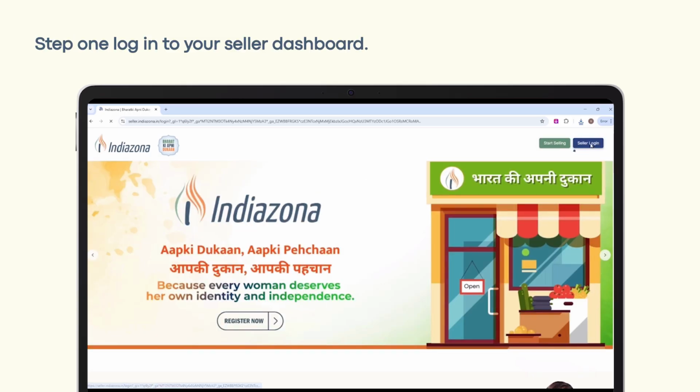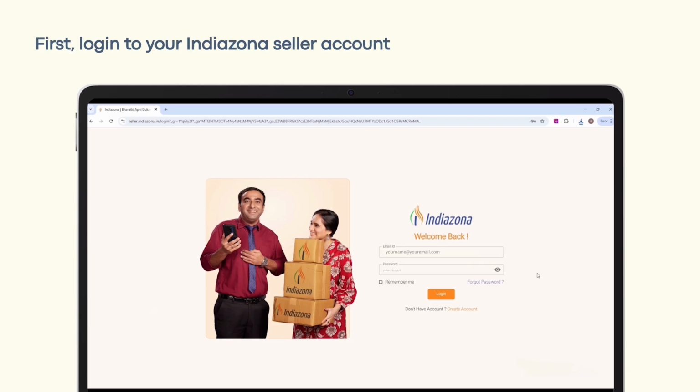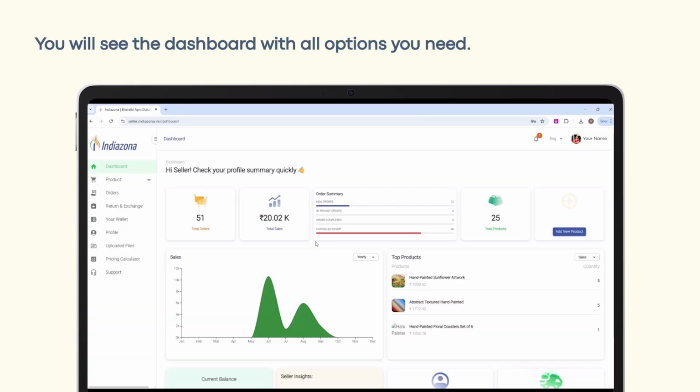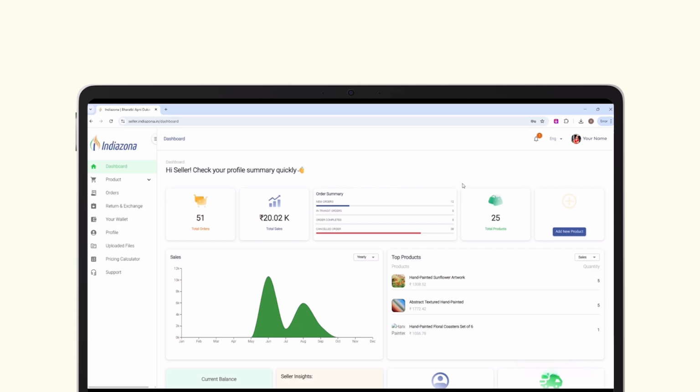Step 1. Log into your seller dashboard. First, log into your IndiaZona seller account using your registered email and password. Once you are in, you will see the dashboard with all options you need.